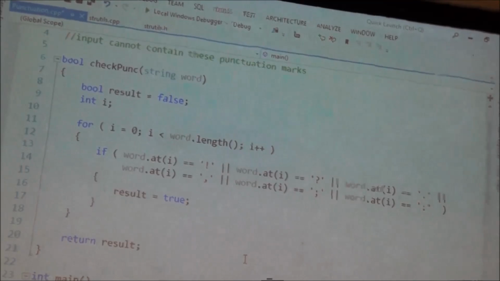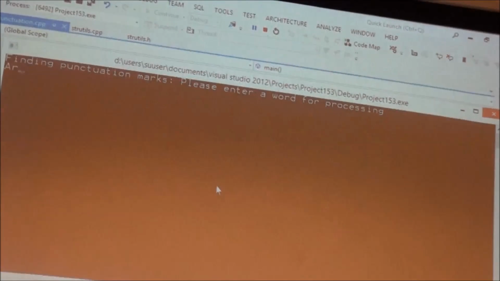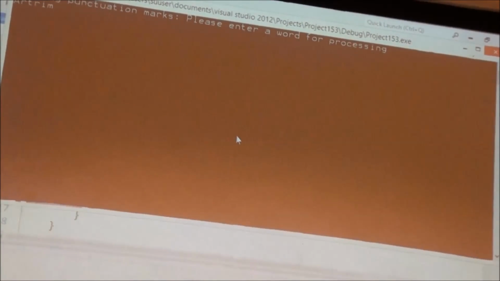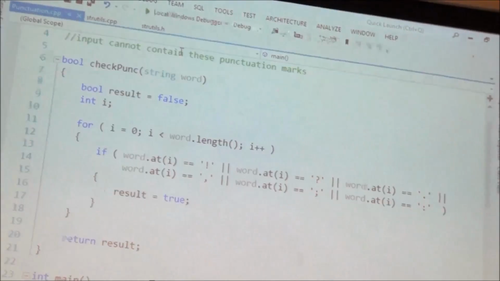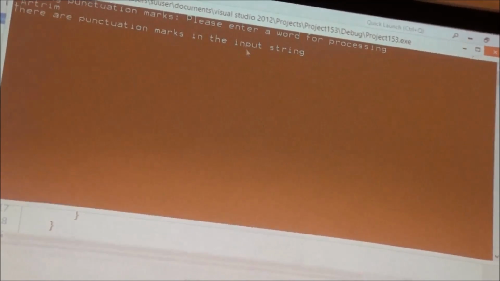Let's see the output of this program. If I'm saying something like this, Artrim, do we have any punctuation sign here? Comma, full stop, whatever? No, we don't have it. That's why there are no punctuation marks in the input string. However, if I run it with the following input, there are punctuation marks. It can be at any place. I can even do something like this, comma. Still there are punctuation marks in the input string.